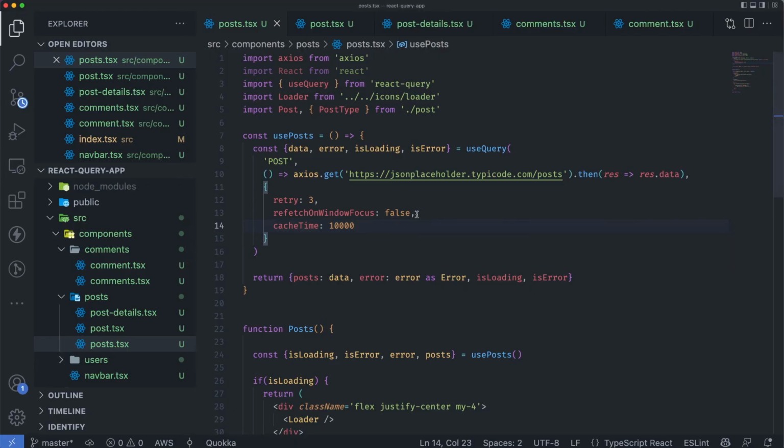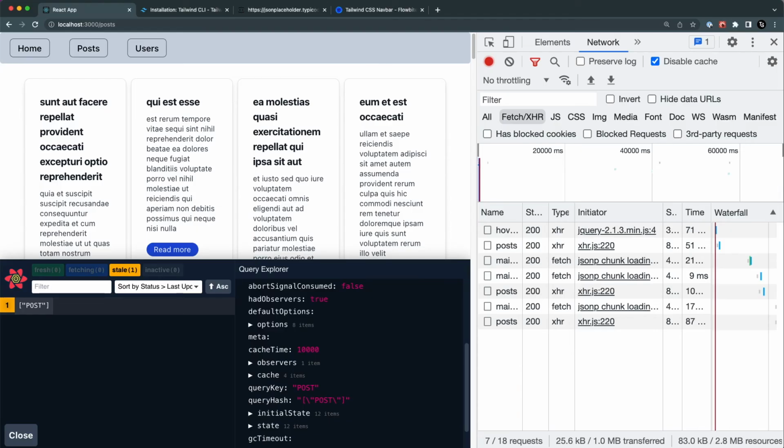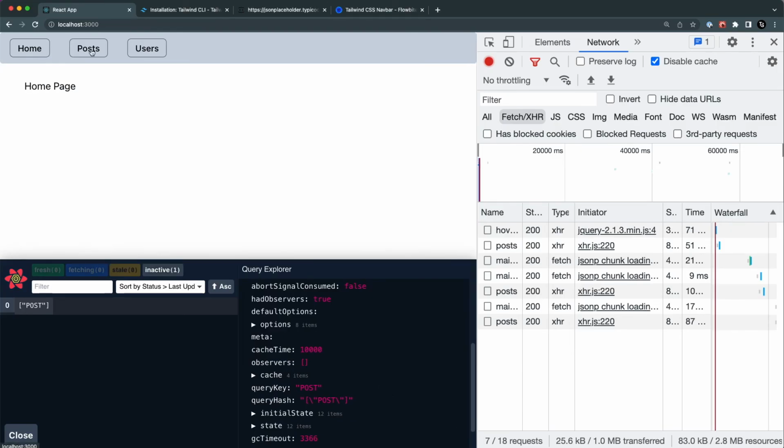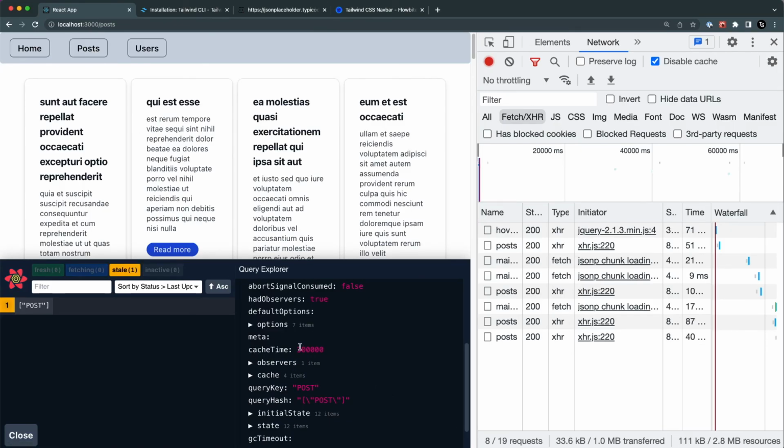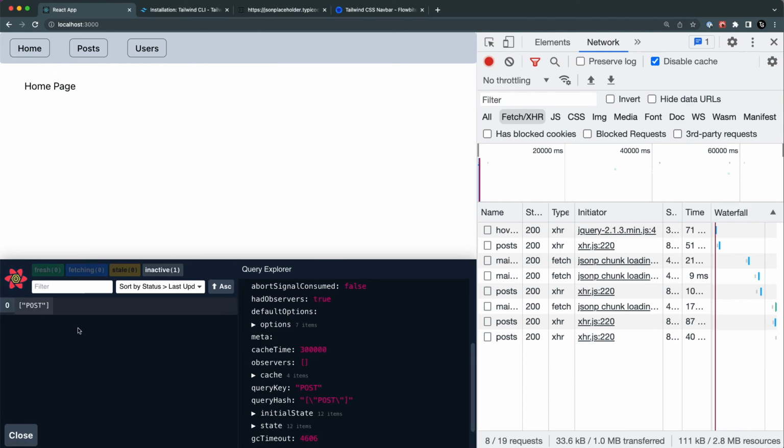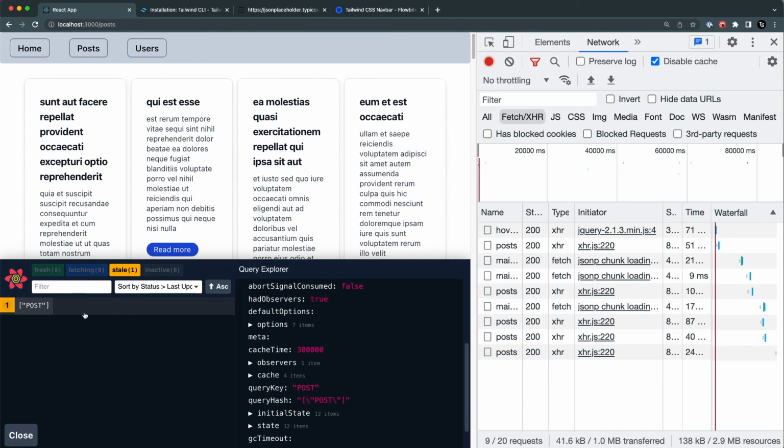And when I get rid of the cache time, then you would be able to see that the cache time is different in this case now. It's 30 minutes now, so it's 300,000 milliseconds. So for 30 minutes, the state will be there. Even if I go to the home page, until 30 minutes the data will stay there. And if I come back again, still it will read it from the cache itself.